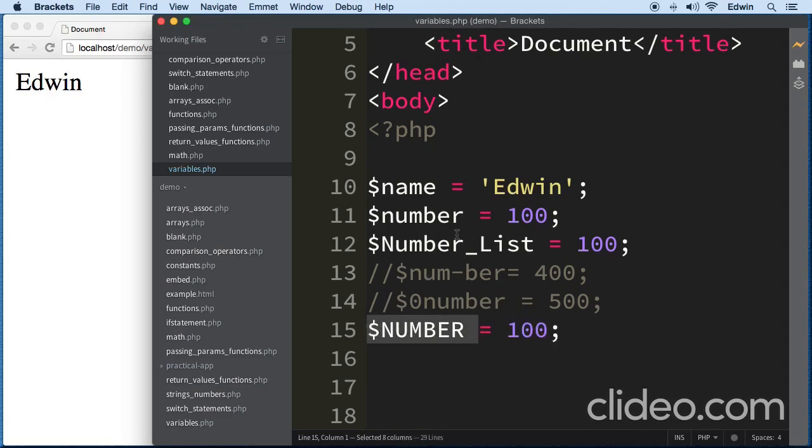This variable and this variable are different, even though they are named the same. The reason is because it's case sensitive. So any letter that you change here will make this variable different from this one. All right, so even if you have something like this and you just have this one lowercase, this is a totally different variable than this right here.